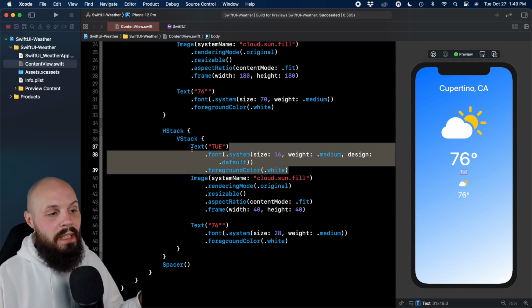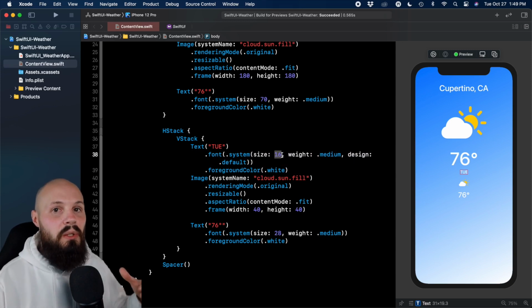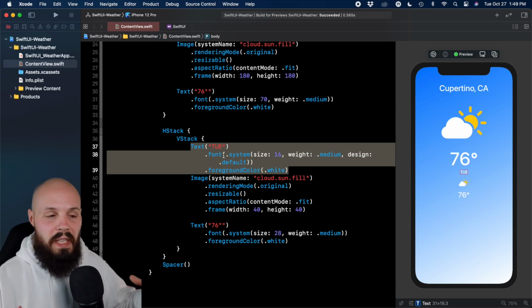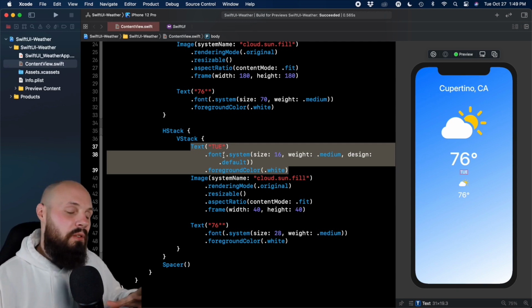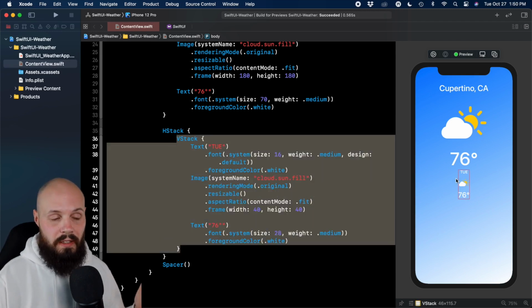And again, back to this idea of refactoring, you can see a lot of the text we use has the same font weight, the same foreground color, the same font. The only difference is a size of 16. So you can see how you can make a custom text view that takes in a parameter of just the size, and now you have this white medium font size text that you can use all throughout your app where you just pass in a font size. All right, so we have our VStack here built, which is the start of our HStack. That's just one.